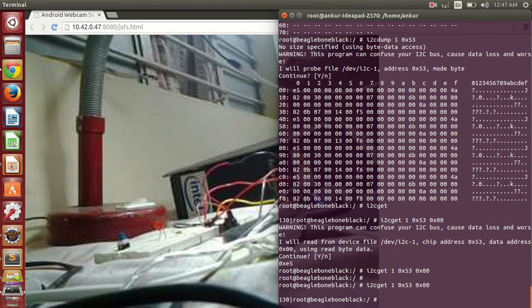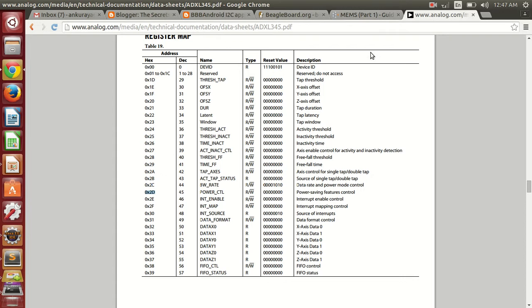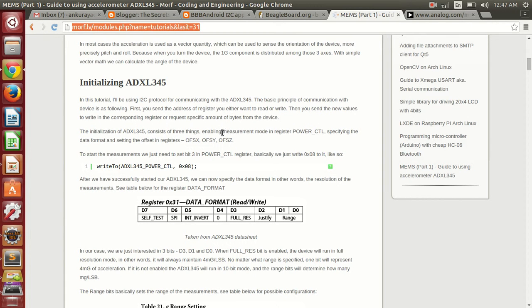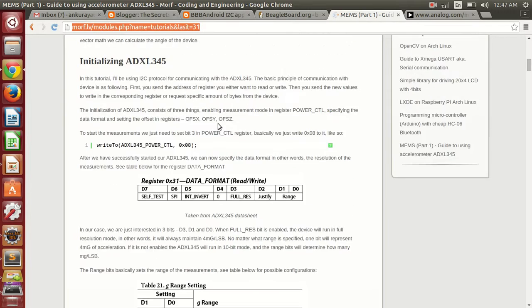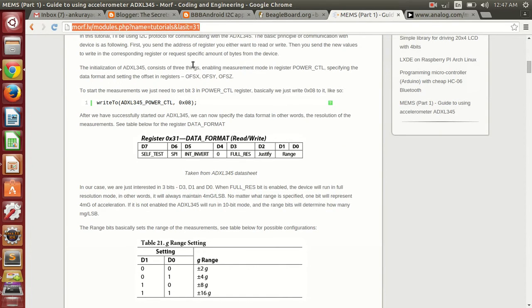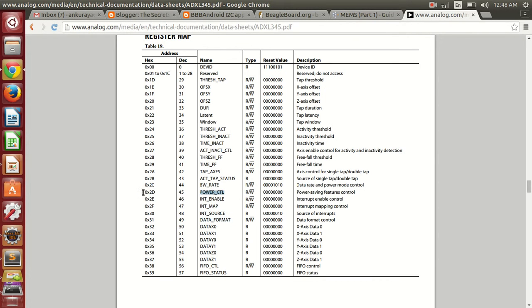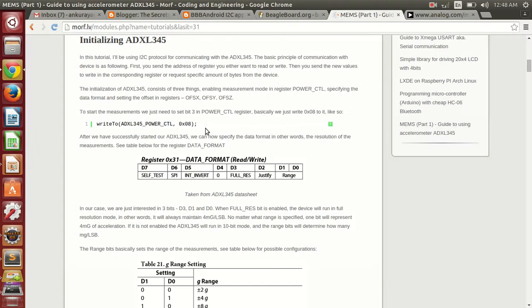So for using this sensor, we have to actually initialize two registers. So first of all, we have to initialize power control register and data format register. There is a good website that demonstrates how to develop the code for accessing ADXL 345 sensor. This link will be available on the description of this video. You can access this website using that link. So here you can see that it is written that to start the measurement we just need to set bit 3 in power control register. So you can actually see the power control register here, and you can find the address of it, that is 0x2d. So we have to set that address with 0x08.